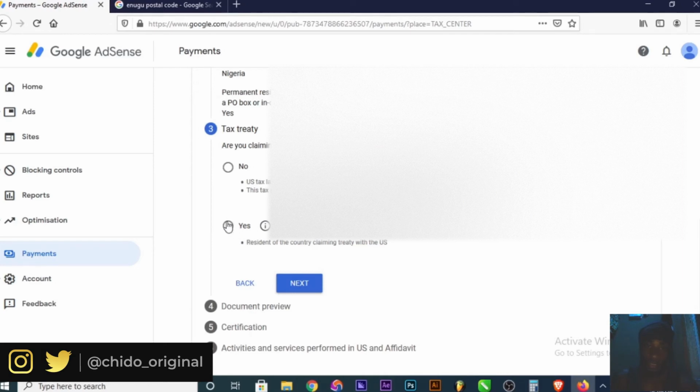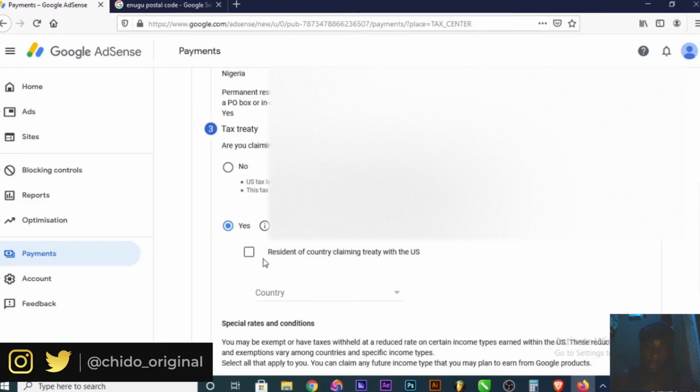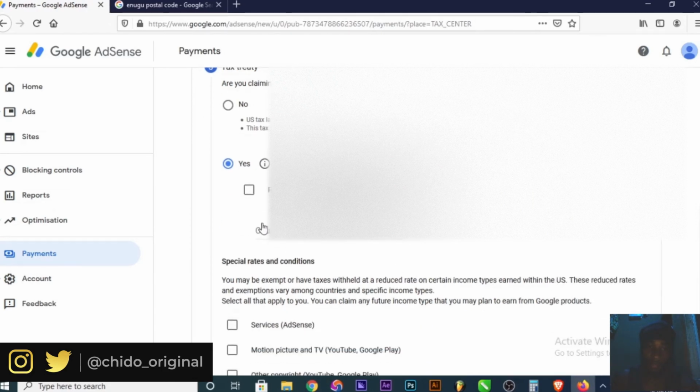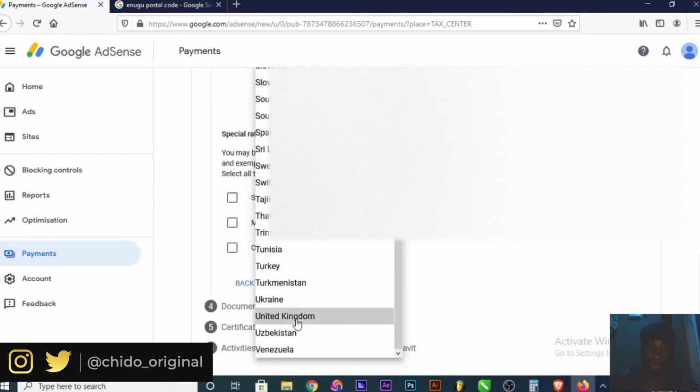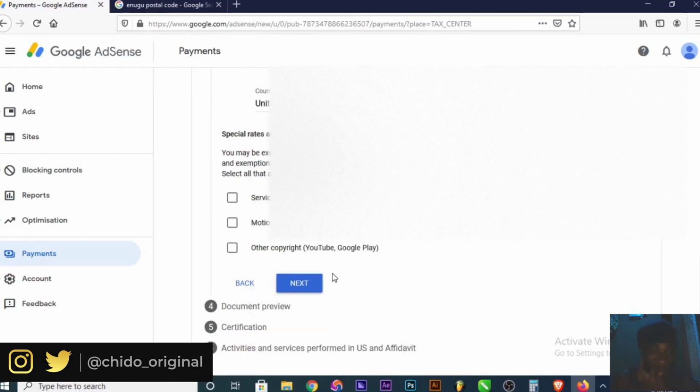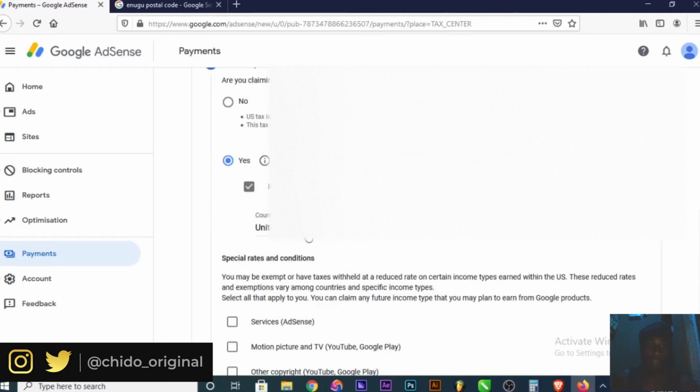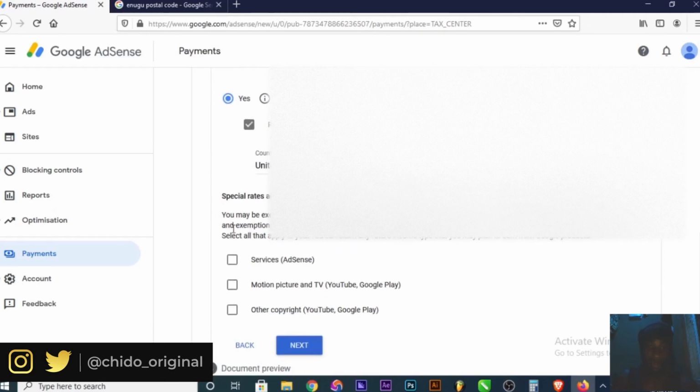So for instance, I might click on this, then resident of country claiming US tax treaty. I might check on this, select country. I might choose UK because I know UK for sure has a tax treaty with the United States. So I might just leave it at this and come here, special rates and conditions. Select any type of claim, the type of services. I'll click on services.